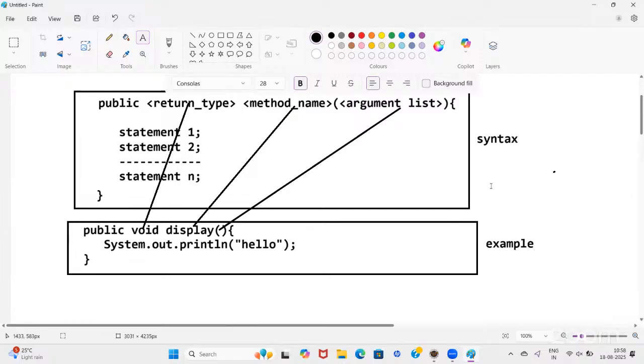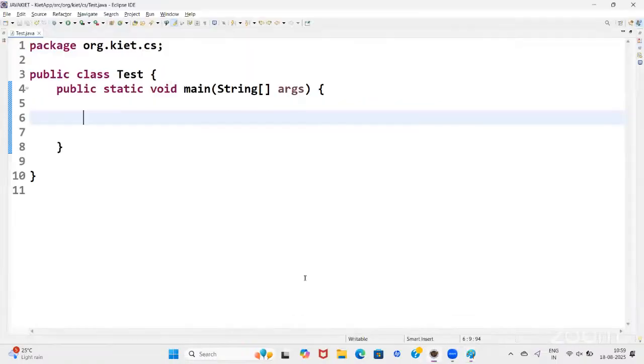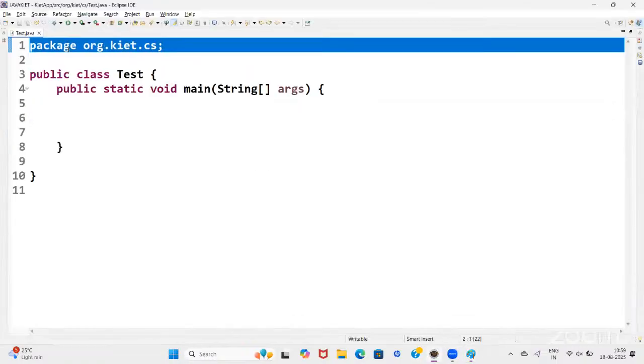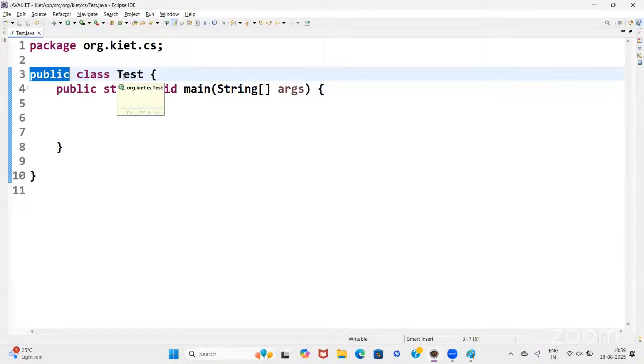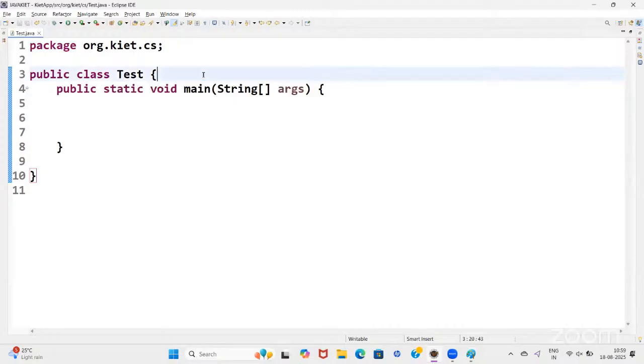So already we know that we can declare variables in the program as well as methods. What we need to do is, all the methods and variables must be written inside classes. Those classes are available inside the package. The package contains classes. Within the class, we can write any number of methods and variables.